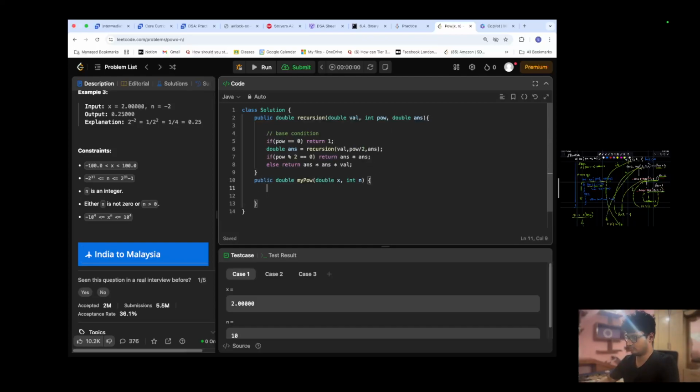Let's write my condition over here. Okay, let me call the recursion function. So let me have the value as double final answer equals recursion of value is nothing but x, power is nothing but n, and my answer is, I'll keep it as 1 for now. Okay. Now my final answer is 1.